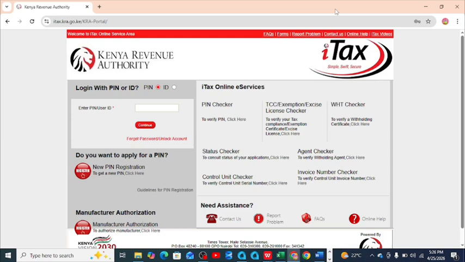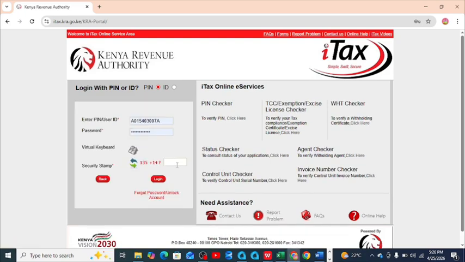So what you're supposed to do, basically, just get into the iTax portal and enter your iTax PIN here. So just enter my PIN here, A015 43 007A. Then you need to hit continue. After that, you need to ensure your PIN is right here. You also need to ensure the password is correct. Then you just need to do a simple mathematical computation, which is 135 plus 14 gives me a value of 149. Then you need to log in.